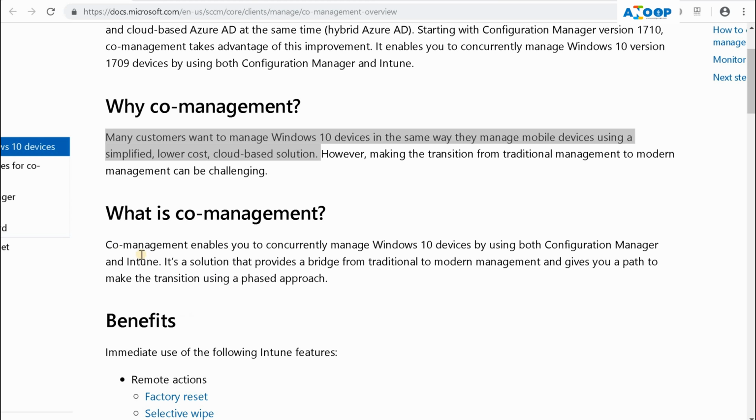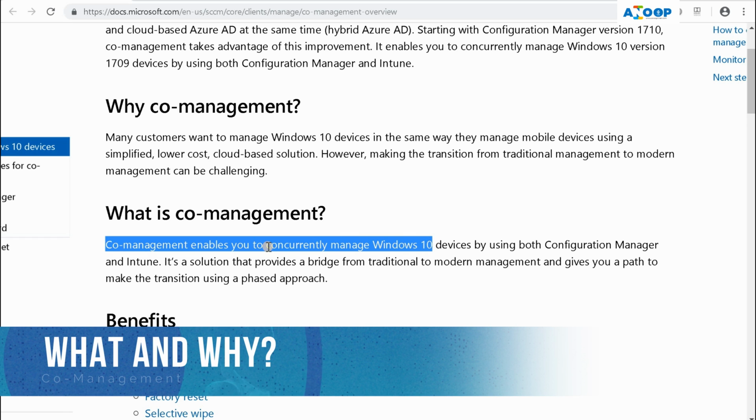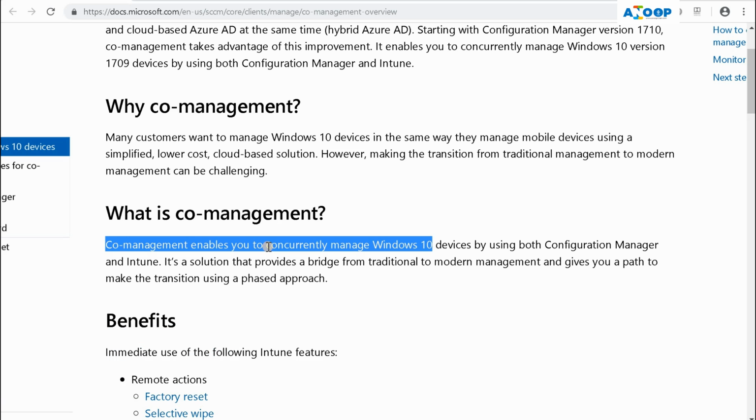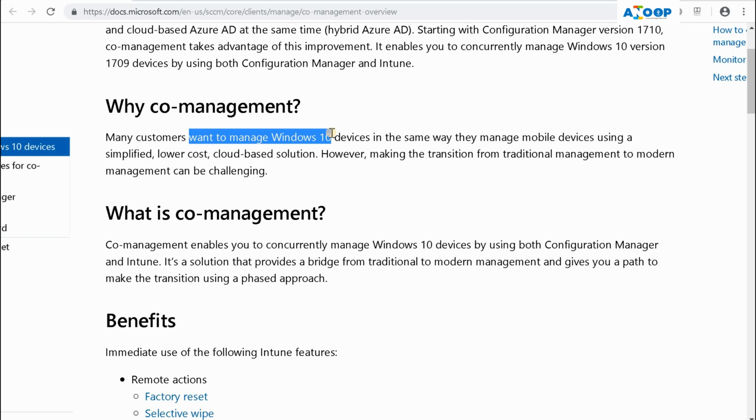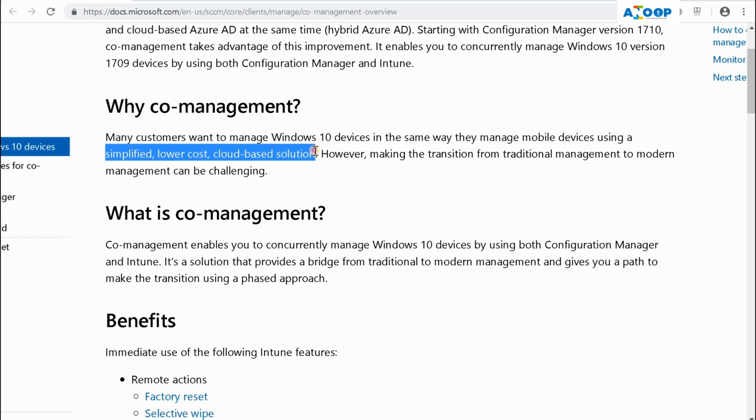In this video, we are going to see what co-management is and why we need a co-management setup in your environment. If you have a Windows 10 device, you can manage that device with SCCM and Intune at the same time, concurrently. That is what co-management is. Many customers want to manage Windows 10 the same way they manage other mobile devices: simplified management, low cost, and cloud-based management. That is the business reason.